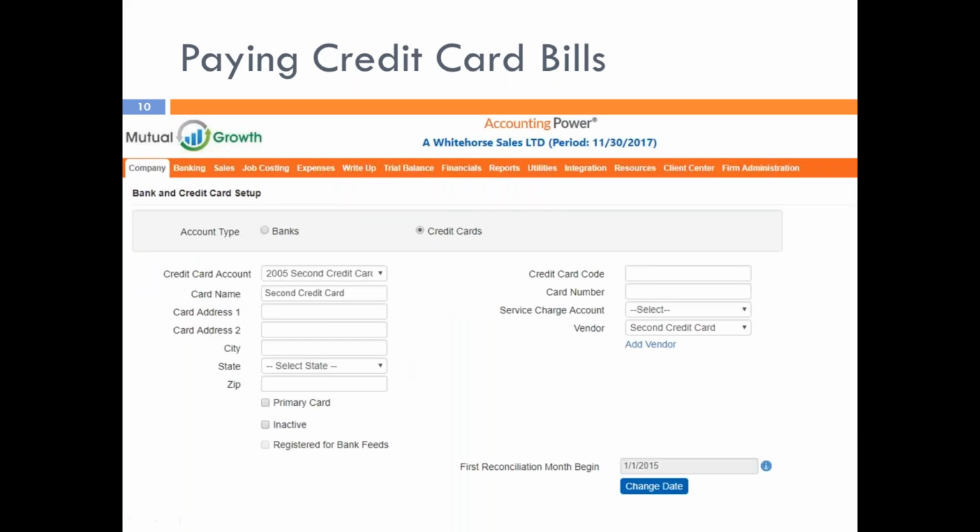One thing though, in order for this to properly work, you need to set up who the vendor is for that particular credit card. And the way you do that is you go to Company, Bank and Credit Card Setup, and then you'll go to the vendor area, and there'll be a drop down there which will list all of your vendors.